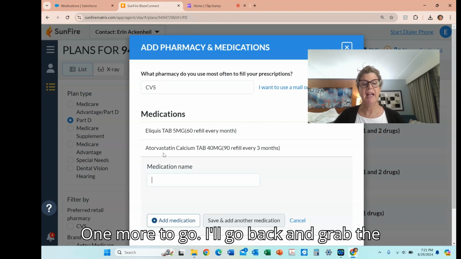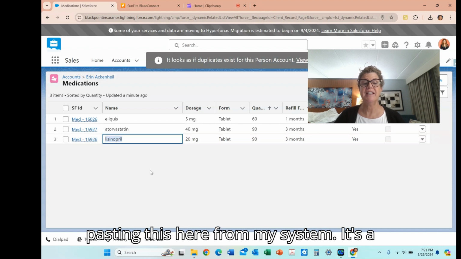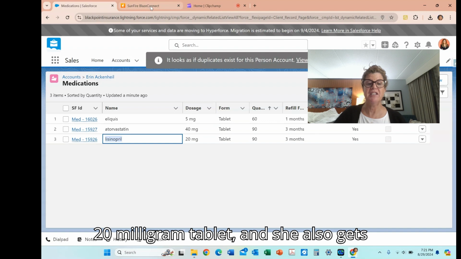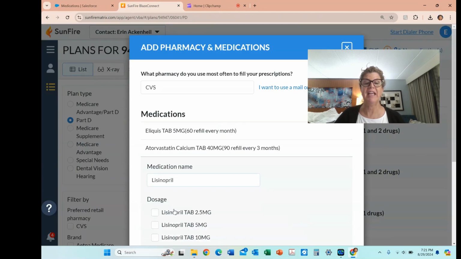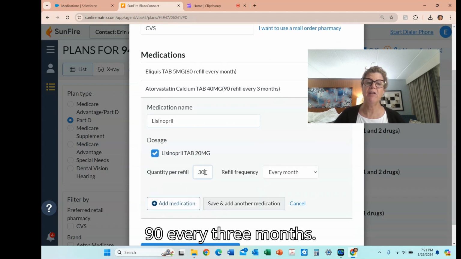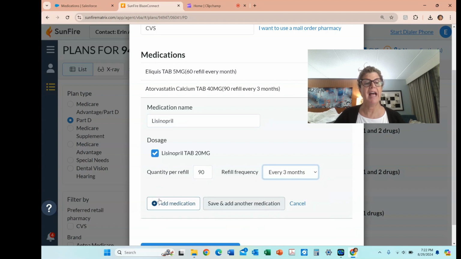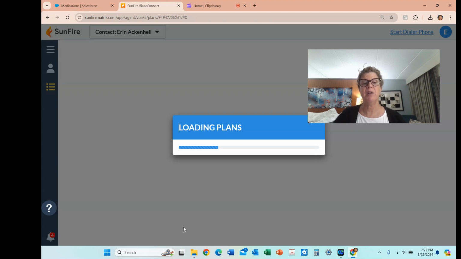One more to go. I'll go back and grab the final, the lisinopril, just copying and pasting this here from my system. And it's a 20 milligram tablet, and she also gets this 90 every 3 months, so 1 a day. Let's find the 20. There it is. 90 every 3 months. And then I'm going to save pharmacy and medications.